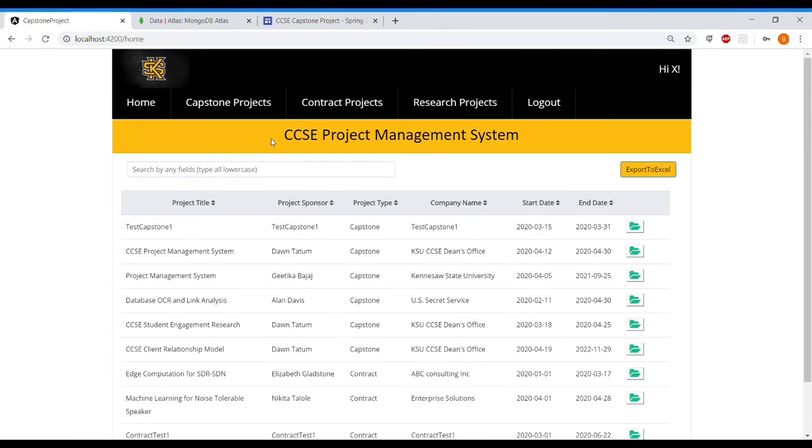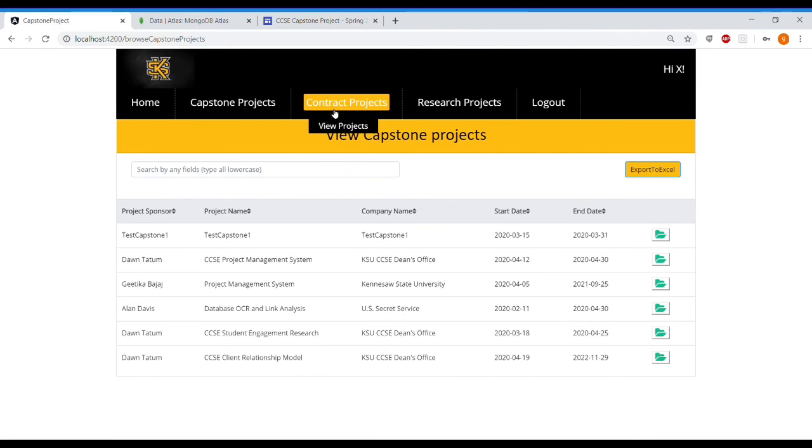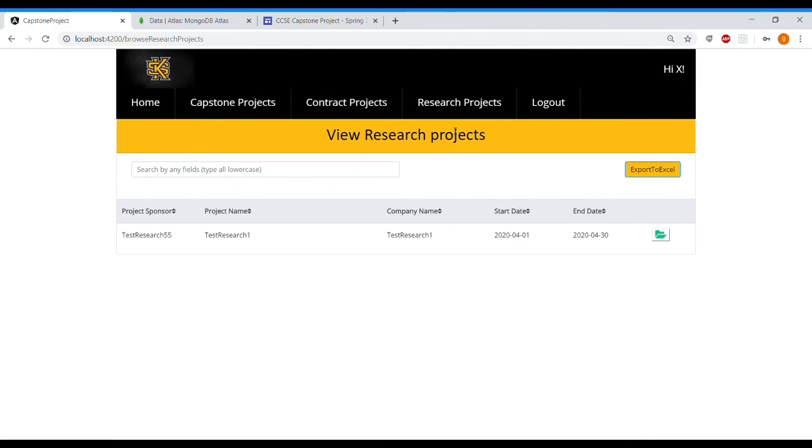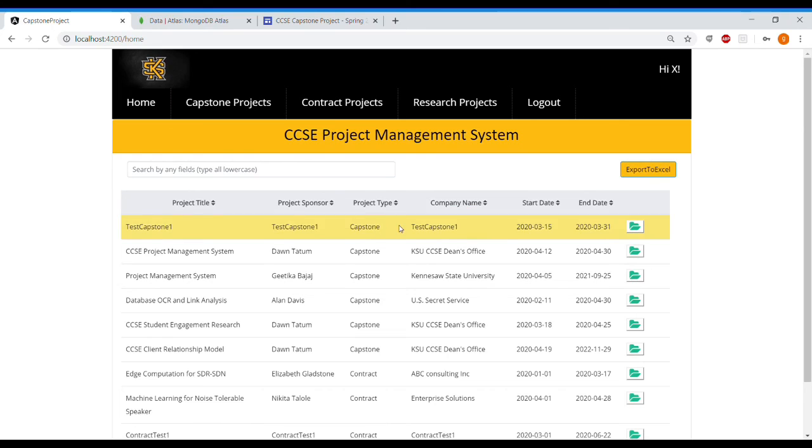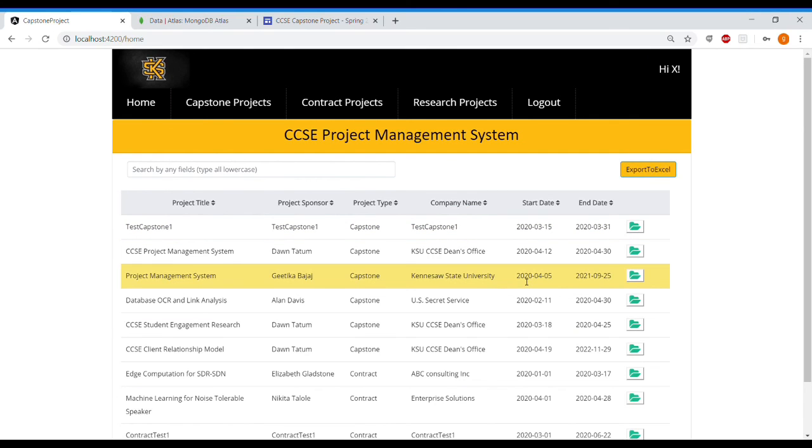Now I shouldn't have the access to create a new project or edit and delete any of the projects. So right now I can only view projects everywhere. I can't do anything else, but I will have the access to export the project details to Excel. So this is a student profile. I guess that's about it about the application.